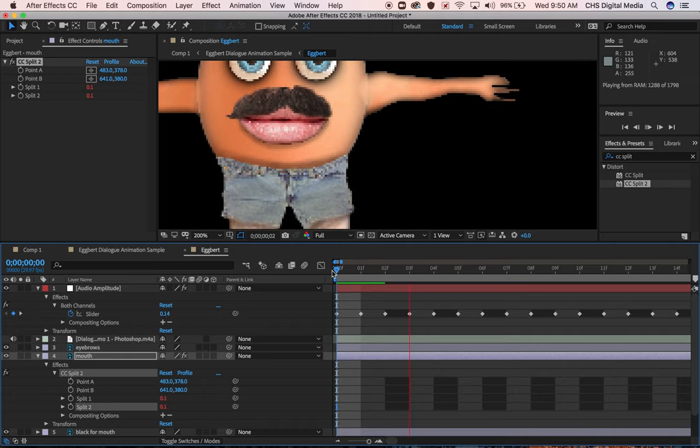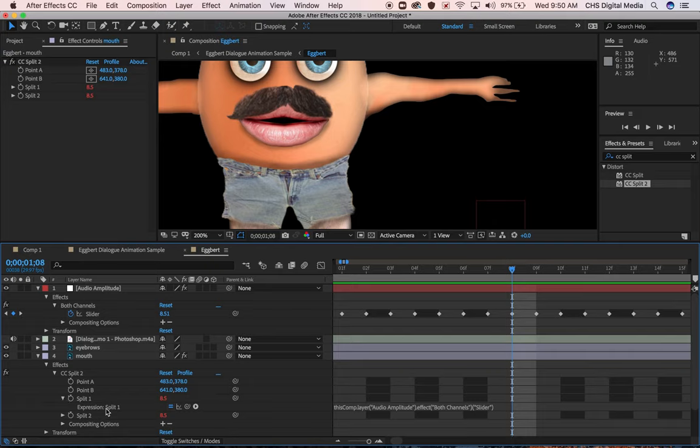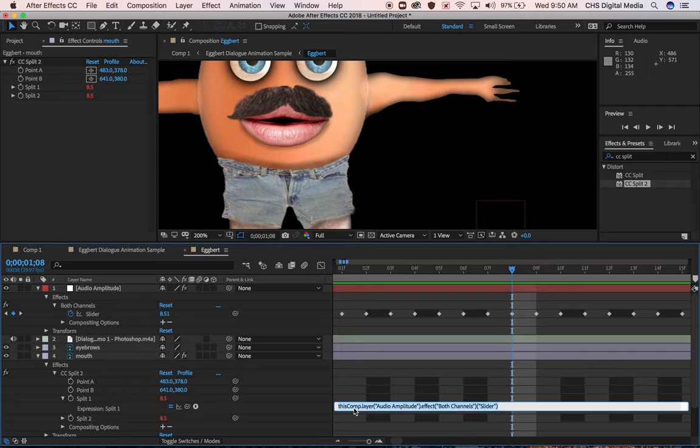We want our bottom lip to move more than our top lip. We're going to take Split 1 and open it up. So expression, this here, this is the programming. So the pick whip automatically added an expression, which is programming. There is a language, I think it's CSS, cascading script, for this portion.